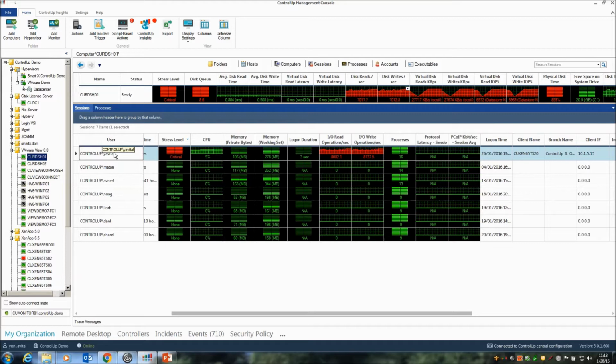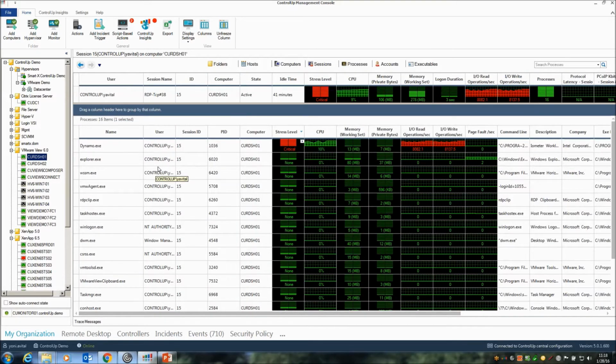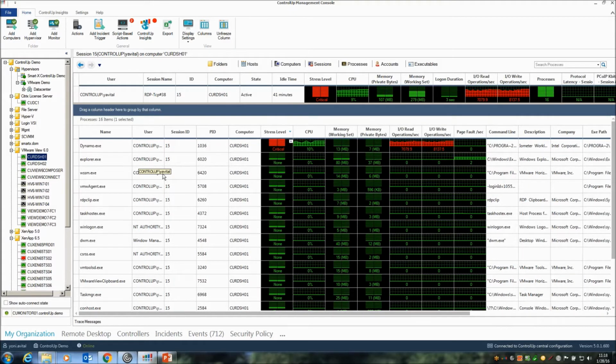Pretty easy. Now we can drill down into the session itself. And finally, we will show you a list of processes running inside this session. And again, metadata like the PID, the command line, and obviously real-time performance metrics. So here again, it's pretty clear that a single process, Dynamo.exe, is causing the IO issue on the entire host, obviously affecting dozens of end users.